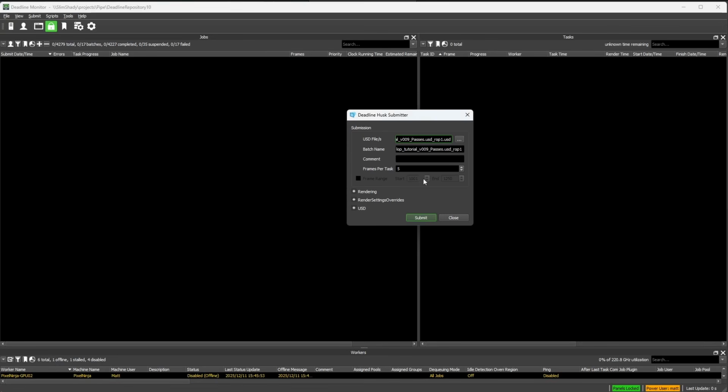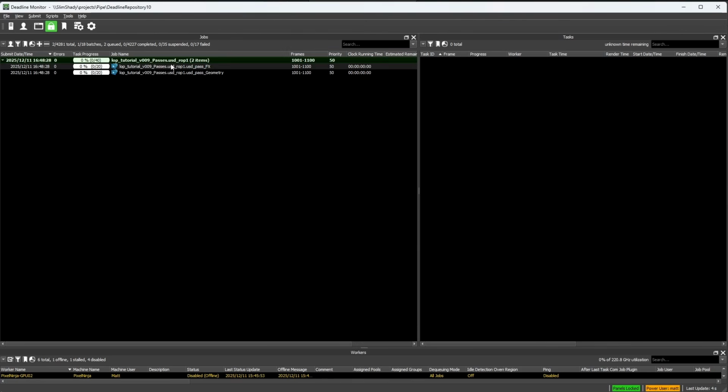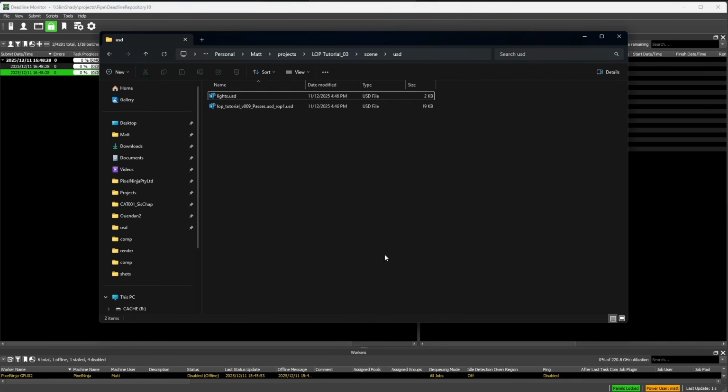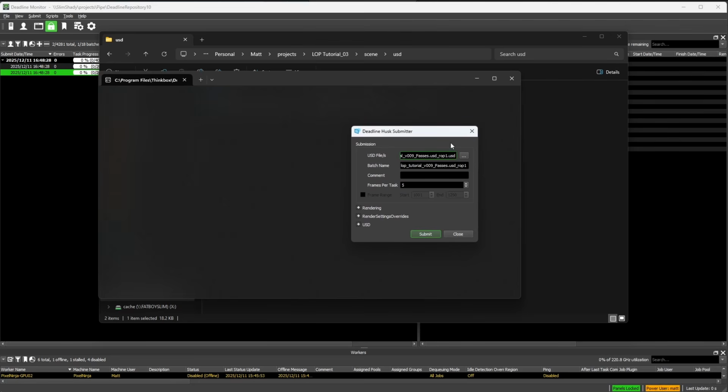So I made my Deadline submitter implement a similar logic for passes and render settings. Simply putting star for pass will submit all passes as separate render jobs, each with the render settings prim specified by the render source attribute. It'll also automatically set the frame range from the USD files. To avoid having to submit from the monitor all the time, I've added the submission script to the context menu in File Explorer.